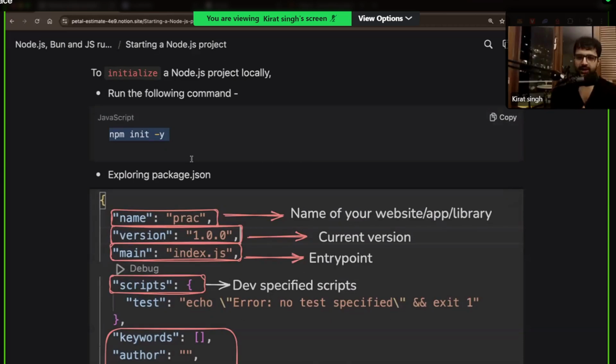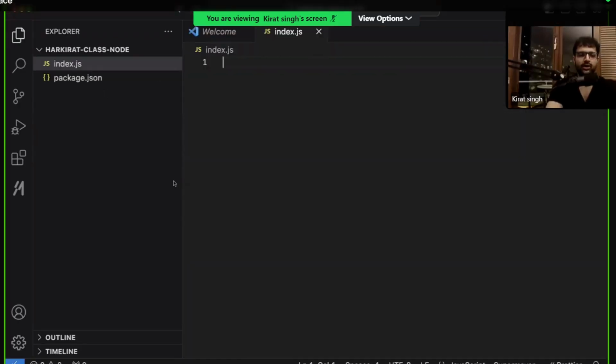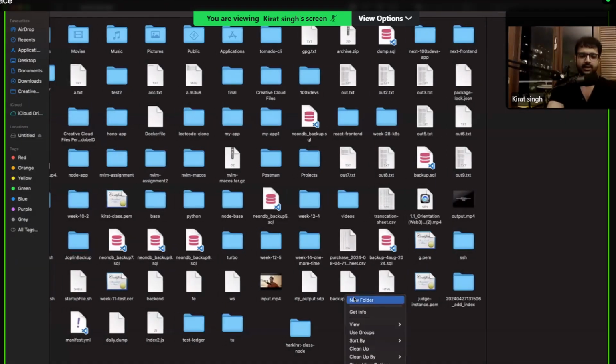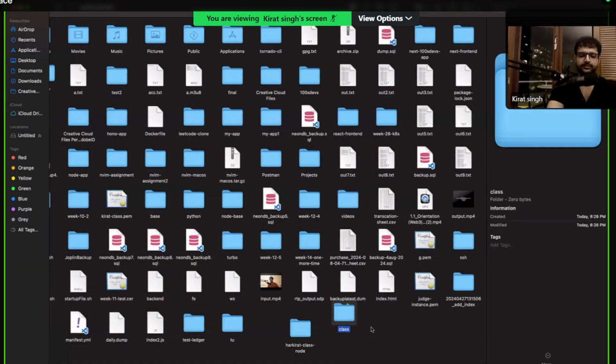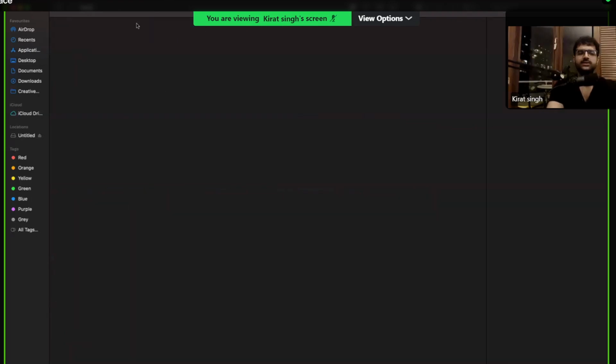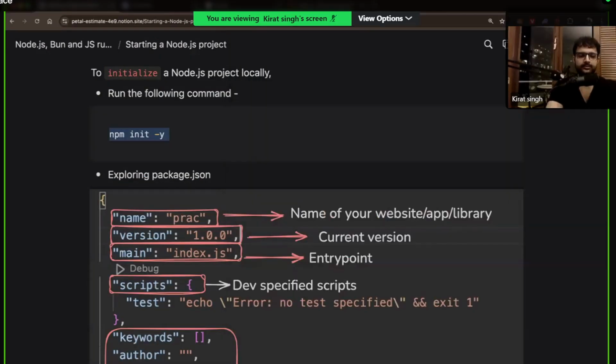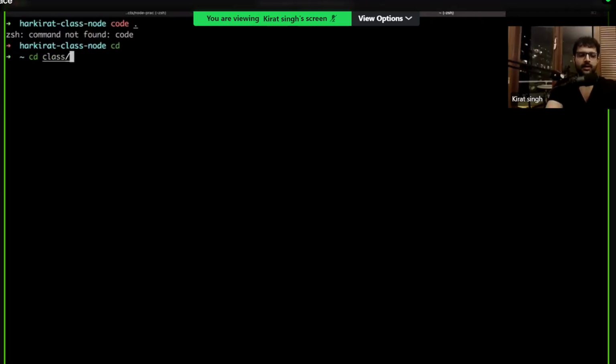Take a minute to do it yourself, or maybe like 30 seconds is good enough, I think. To recap, the steps are: create a fresh folder on your machine. You can do it from the terminal if you want, or you can go completely raw and do it like this. Open a folder, right click, new folder, class, open class, or whatever this folder is. And inside this, run npm init -y. How do you do this? Go to your terminal, npm init -y. That is how you initialize an empty Node.js project.